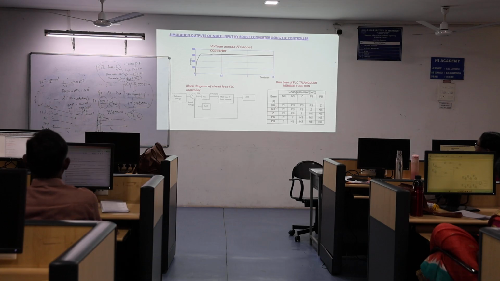So here we can see error: negative big, negative small, 0, positive small, positive big, and similarly the values for error and change in error. This is my output of the FLC. These rules we are going to write in the fuzzy block.